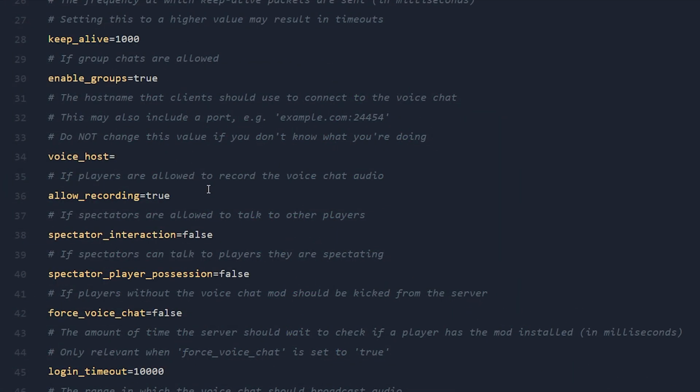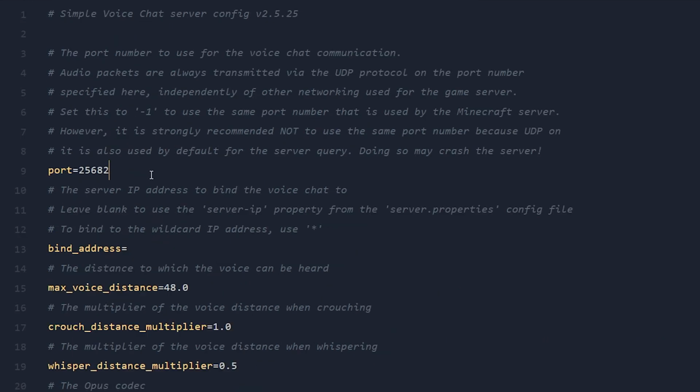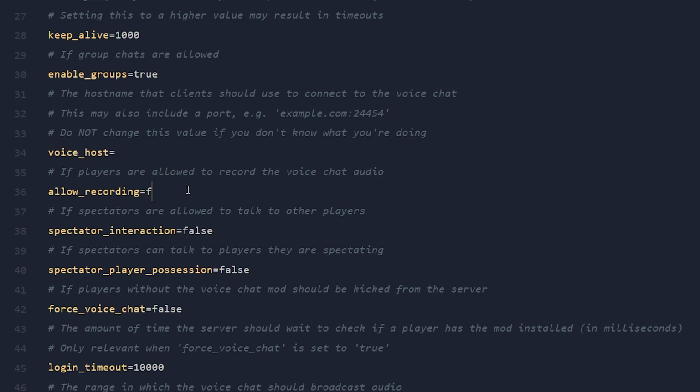Now, if you don't like this, if you don't want to allow recording on your Minecraft server, you can disable this setting inside of the voice chat server.properties file. You know, the same file we were in to change the port. If you change this to false, recording will no longer be possible. Of course, players can still record everything with third-party software, but not directly with Simple Voice Chat.